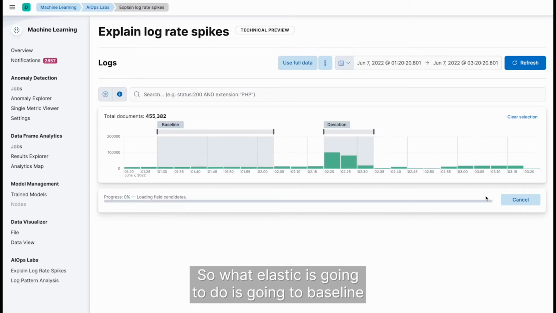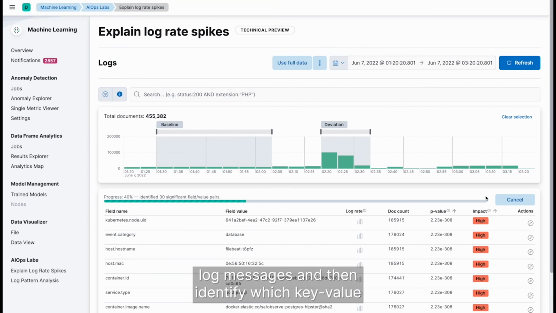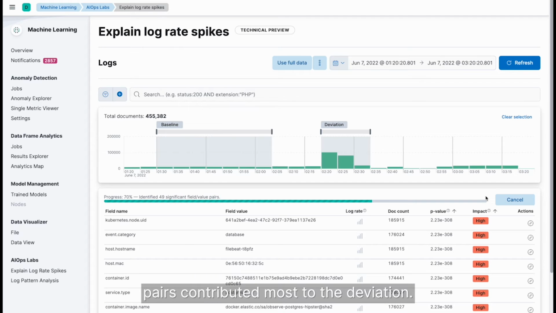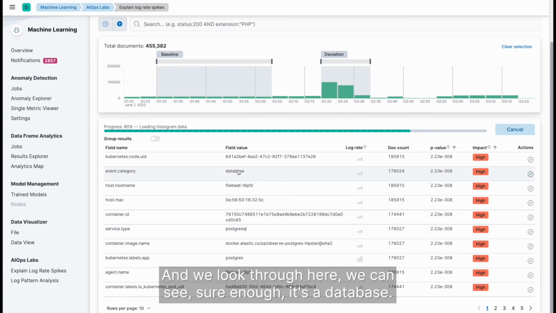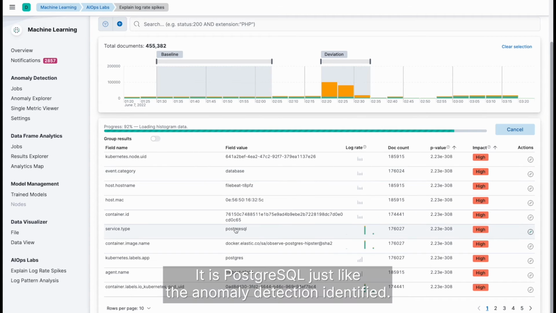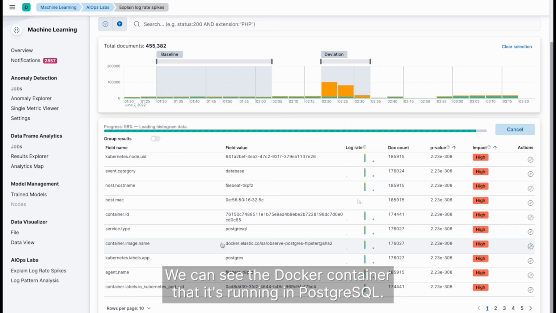So what Elastic's going to do is baseline the key value pairs that are in your log messages, and then identify which key value pairs contributed most to the deviation. And when we look through here, we can see, sure enough, it's a database. It is Postgres, just like the anomaly detection identified. We can see the Docker container that it's running in, Postgres.